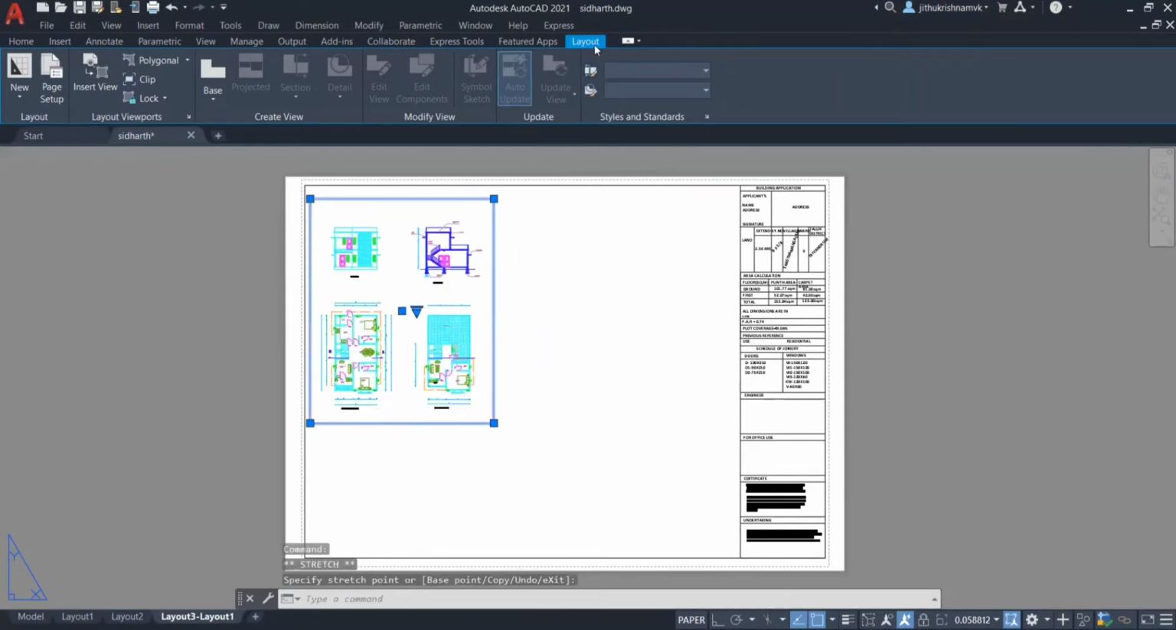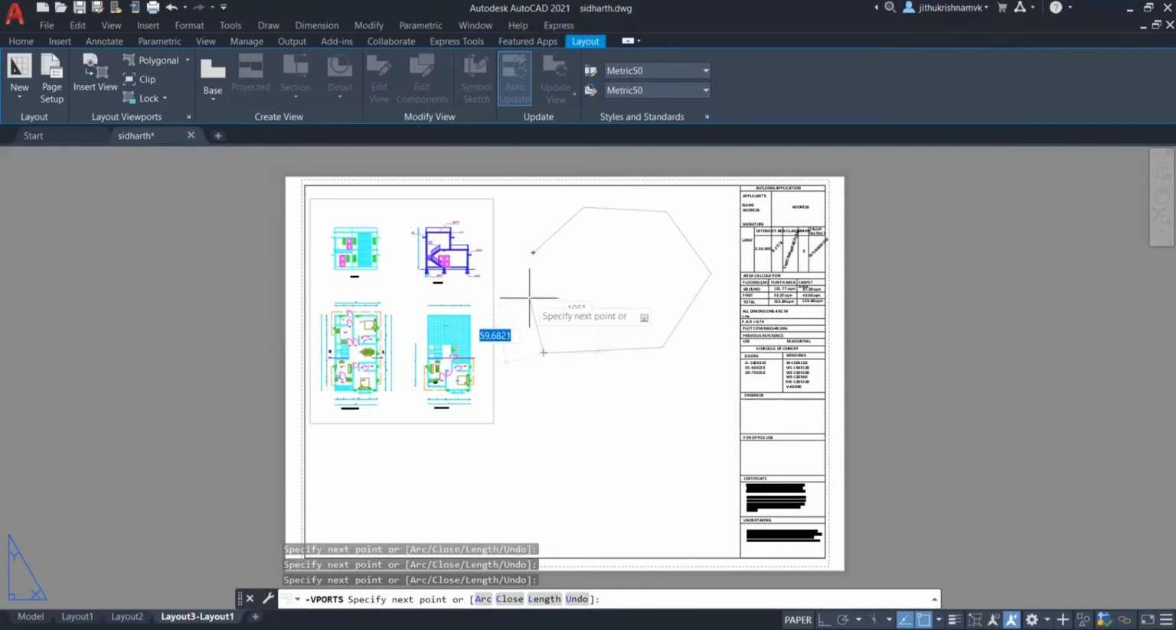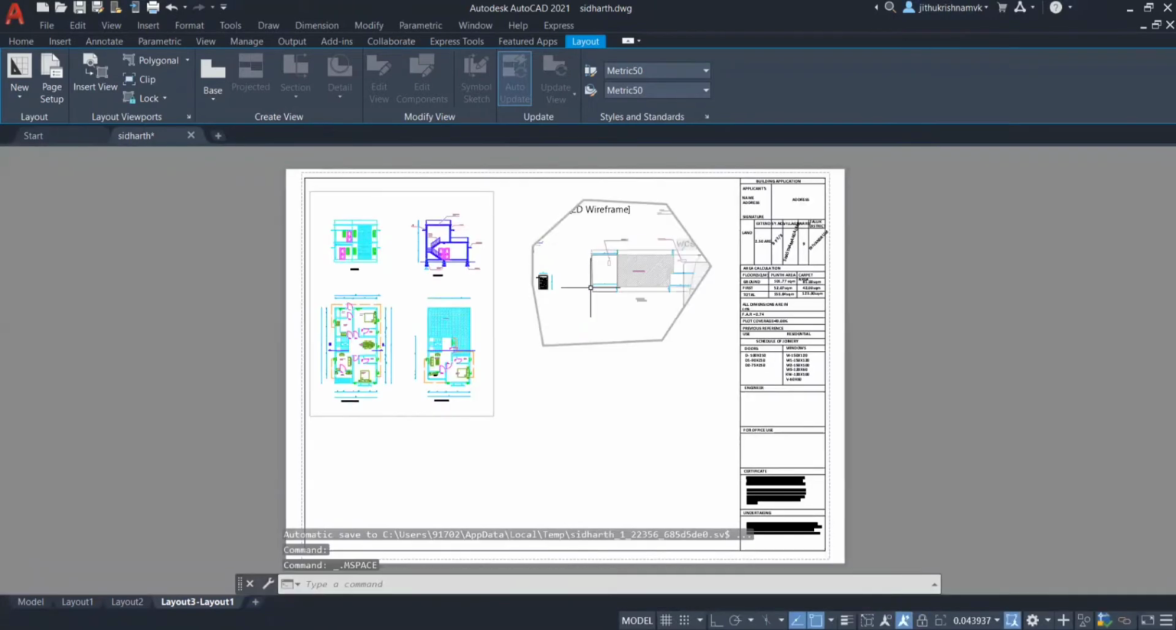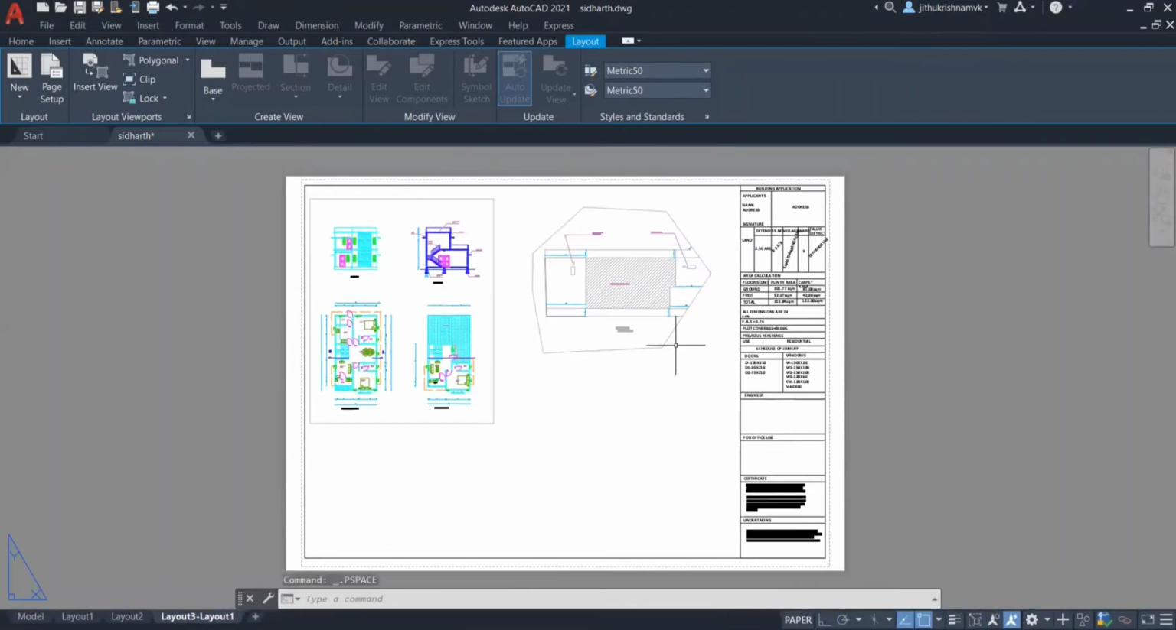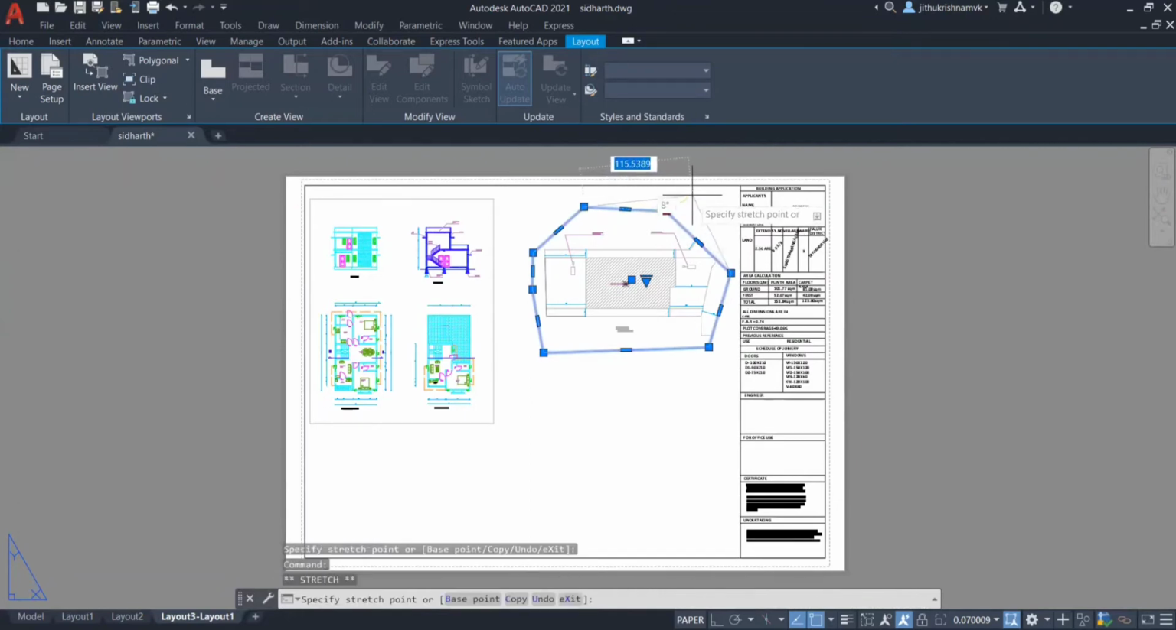Now I am going to create a polygonal viewport using polygon. We can draw any shape with this polygon. And pressing enter. Now double clicking inside and choosing the site plan. Then double clicking outside, selecting the viewport, and we can adjust these drag points to suitable measures.